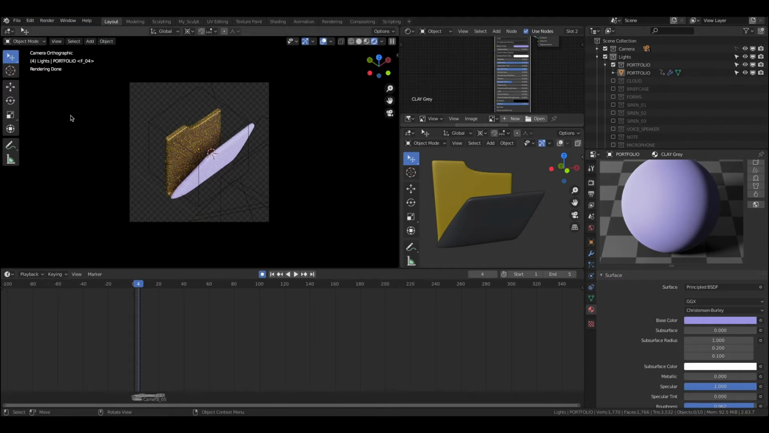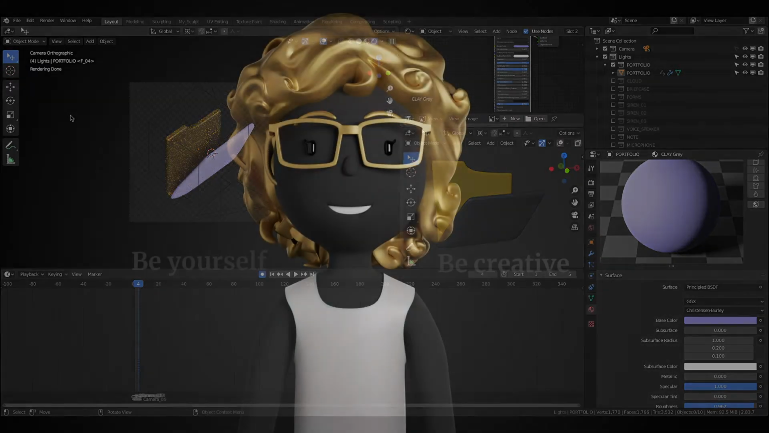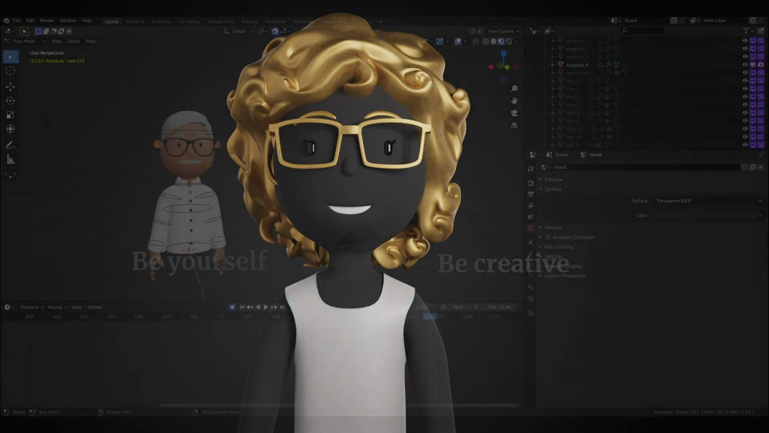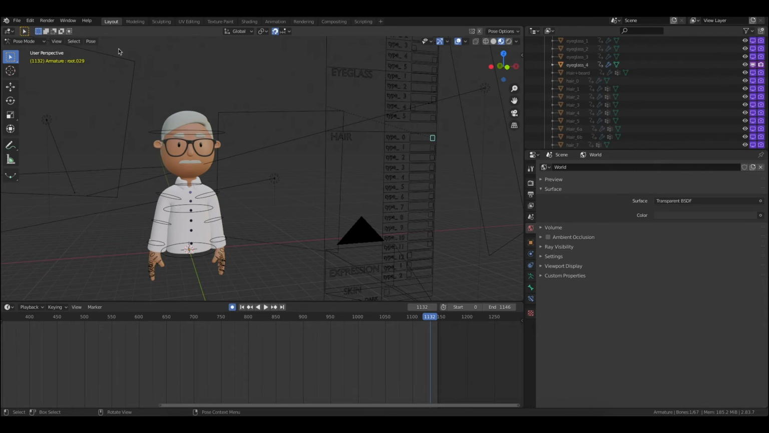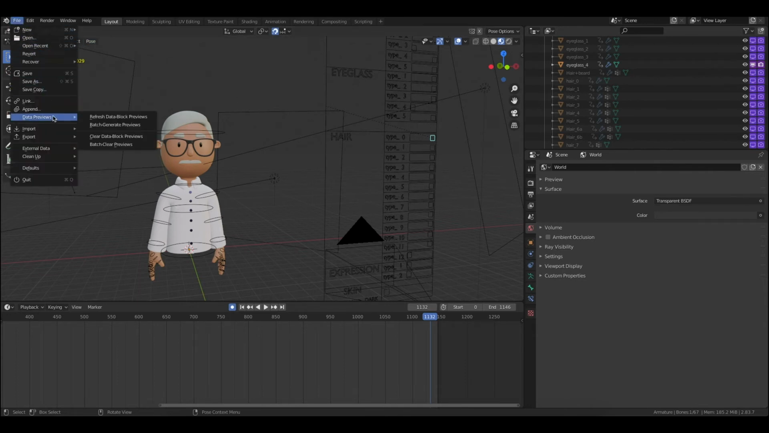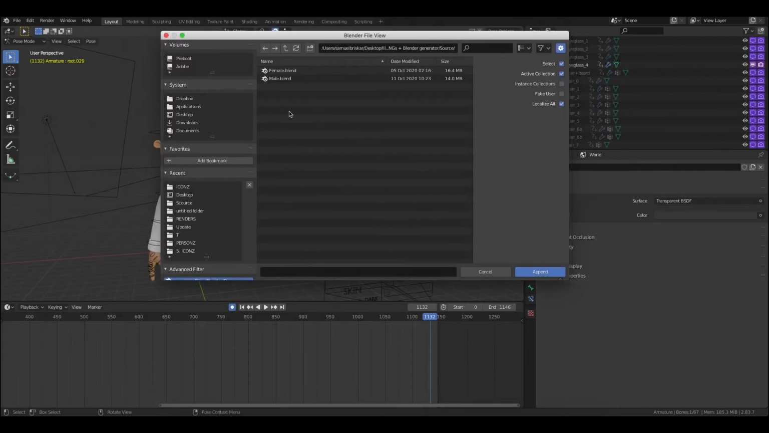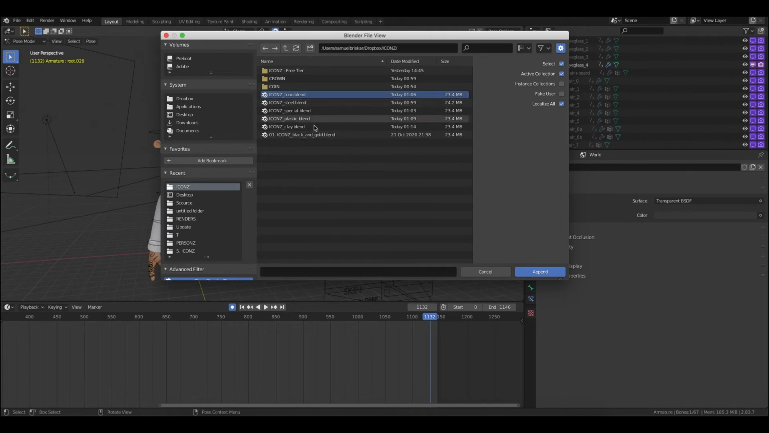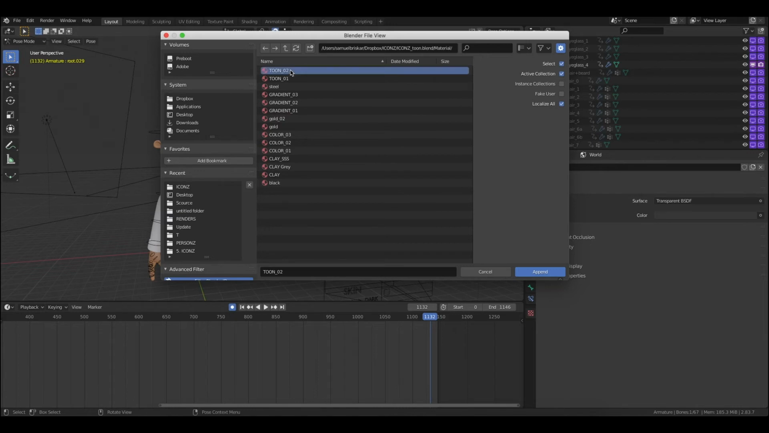Okay, let's take a look at how you can append these materials from the ICONZ library to different libraries, like for example avatars. What I did, I opened the avatars library, and now what you need to do is go to file, go to append. Now you need to find the ICONZ library, then click which one you want. So let's say I want to append the toon, and I go to material, and now I need to choose which materials I want to append. So let's say I want gold and toon, right?